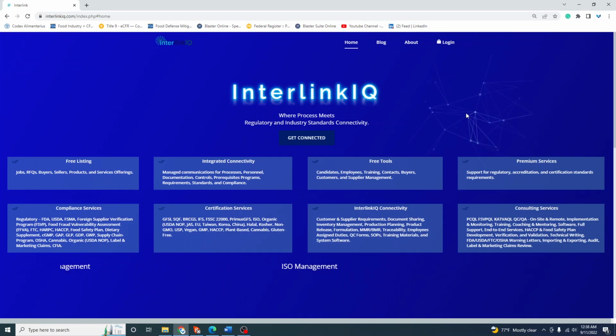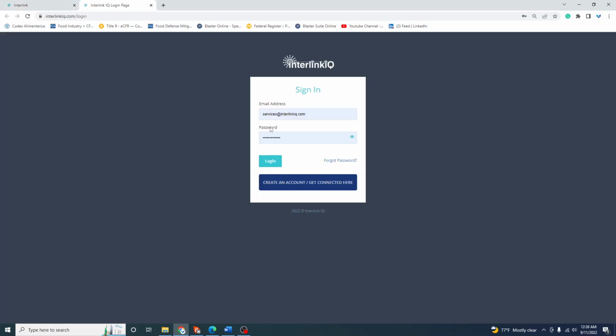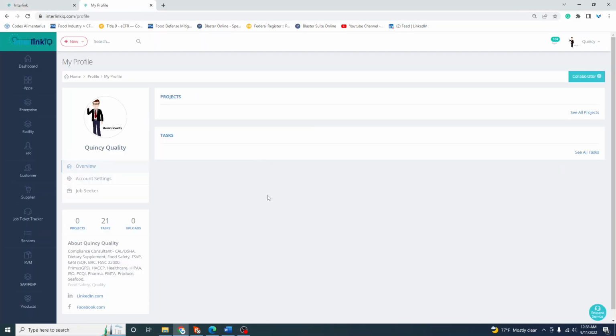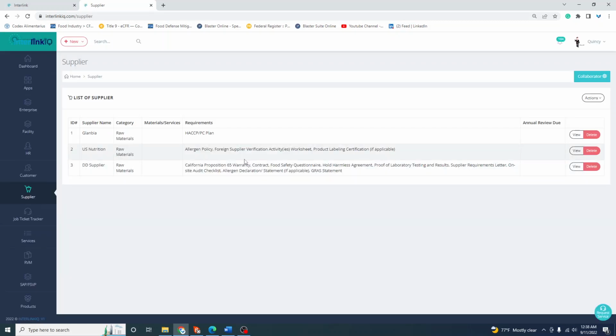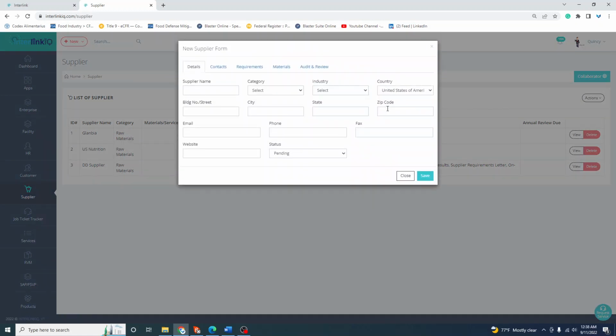In today's segment, we'll be discussing how to approve our suppliers using the InterlinkIQ.com portal. So to get started, let's get connected, get logged in, click on our supplier module. And before we see some examples here, let's see the layout on adding a new supplier. So we have a details section, contacts, requirements, materials, audit and review.